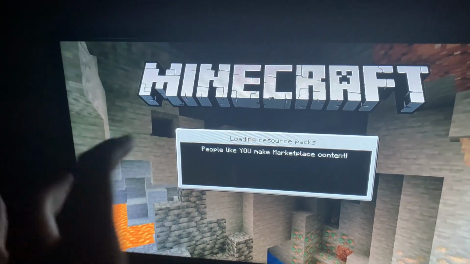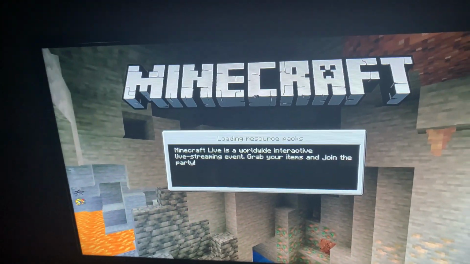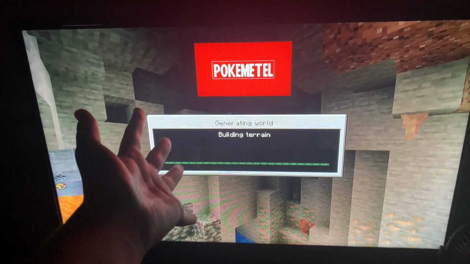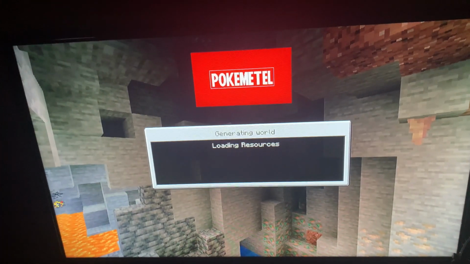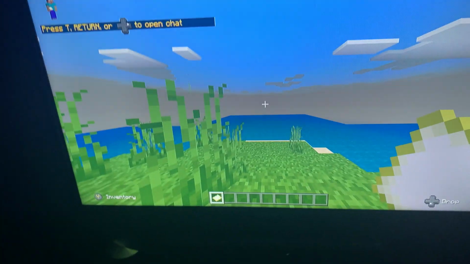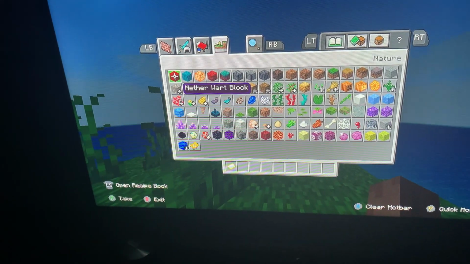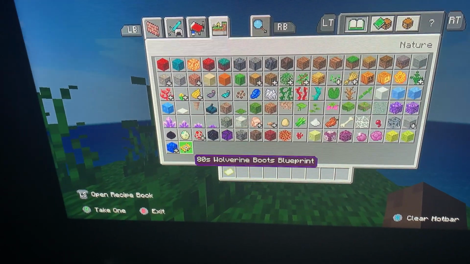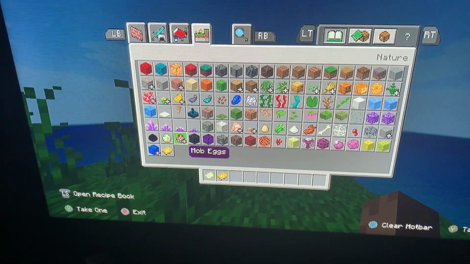This is why I want you guys to do it on creative first as a test of work. Or sometimes you might see the background change. There, example, there. So this has worked. And I'm so glad I found a way to do it. So you've got the Wolverine blueprint boots.